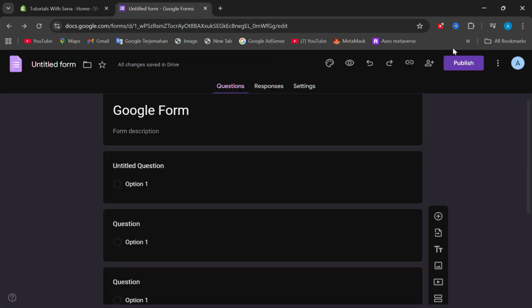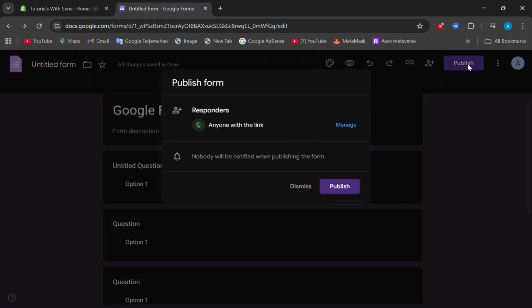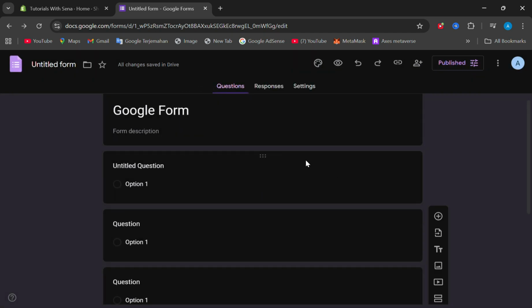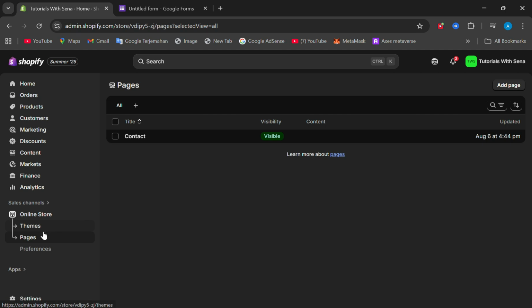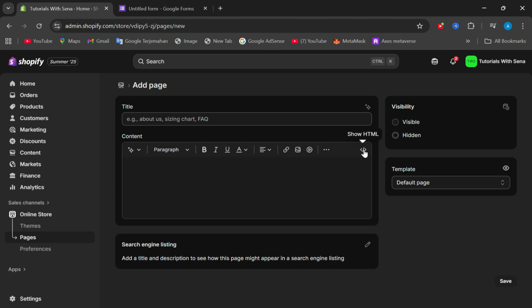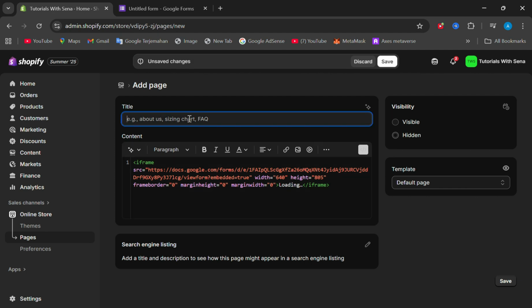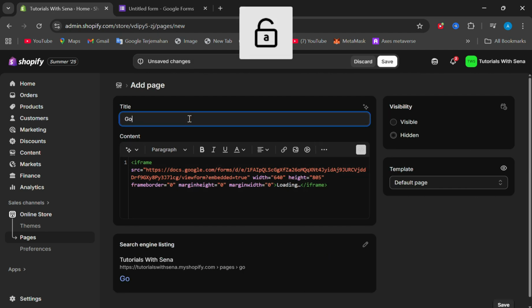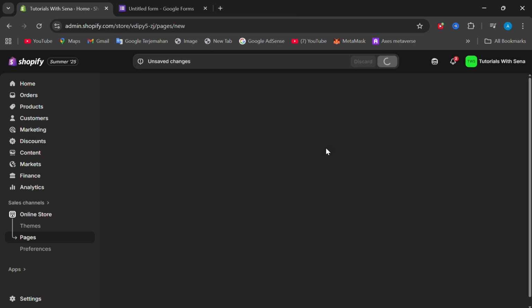Oops, I'm sorry, don't forget to click publish here, and click publish. And then go back to the Shopify dashboard, click pages and click add page. After that, you have to click here show HTML, then you can paste the code here, and then you can name the title. I will just name it Google Form, and then click save.